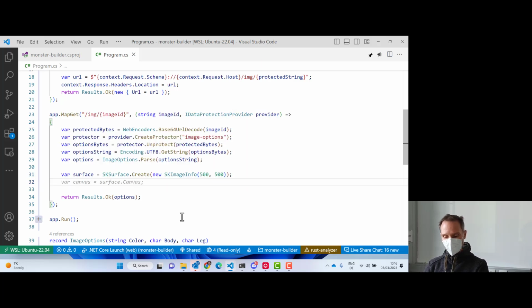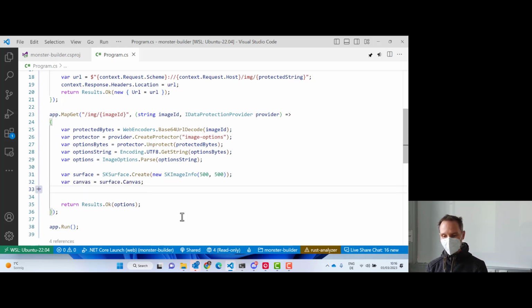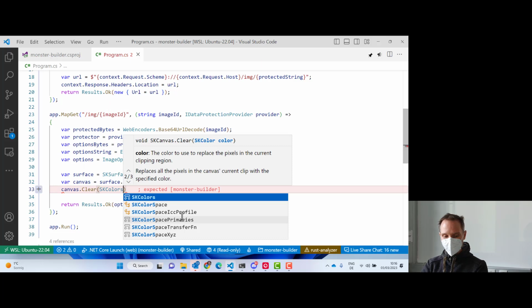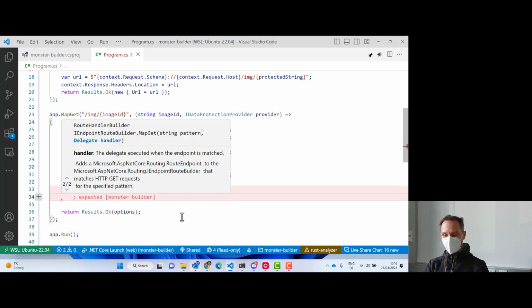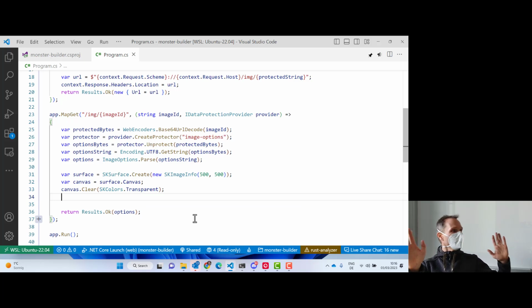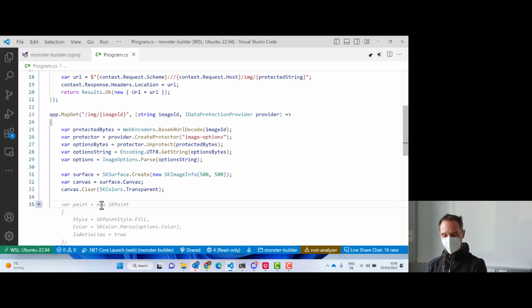Now, once we have a surface, we can get the canvas by asking this surface for .Canvas. And the last thing that we are going to do is say canvas.Clear(SKColors.Transparent). If you would like to have a different background color, red, blue, green, whatever, use a different color. Here you can specify all the different colors that you want. But in our case, we simply say we have a transparent background. So the monster is standing in front of a transparent background. Does it make sense?